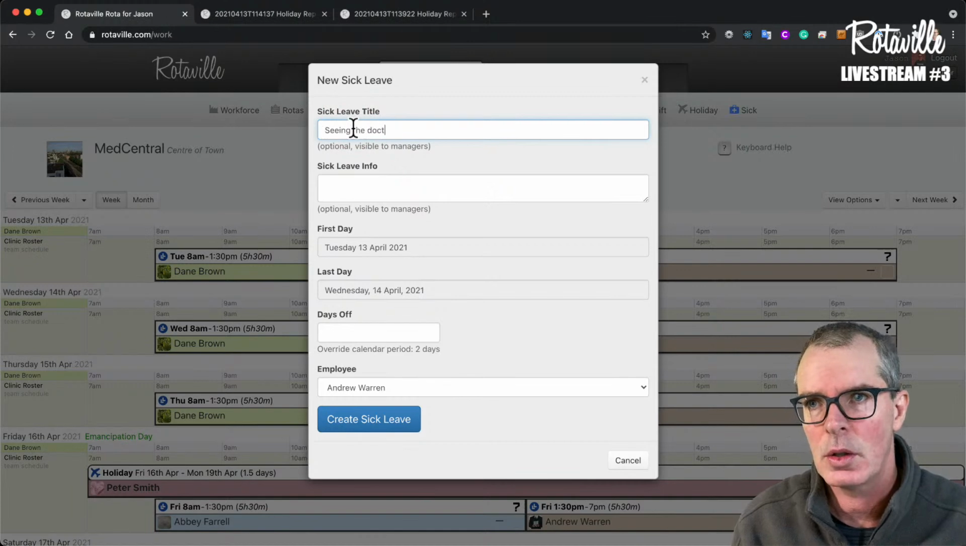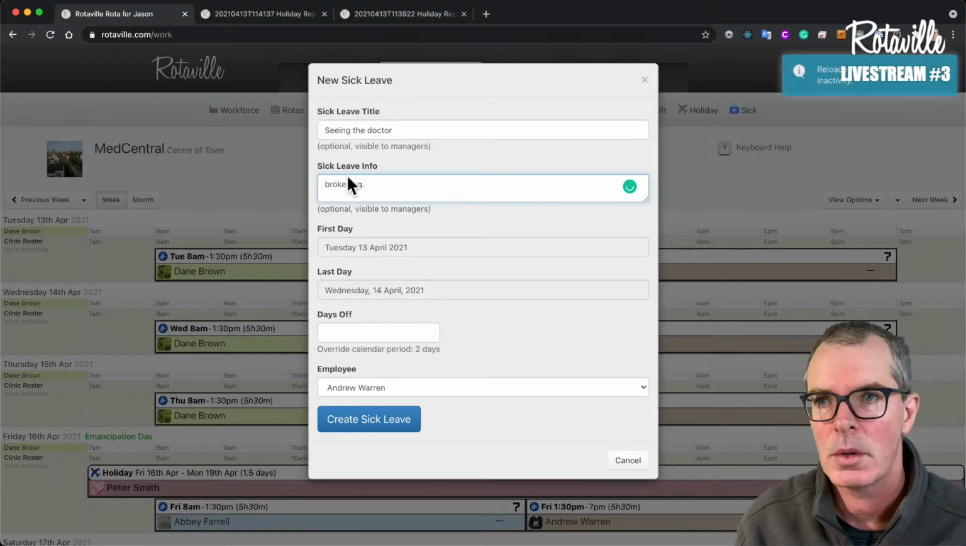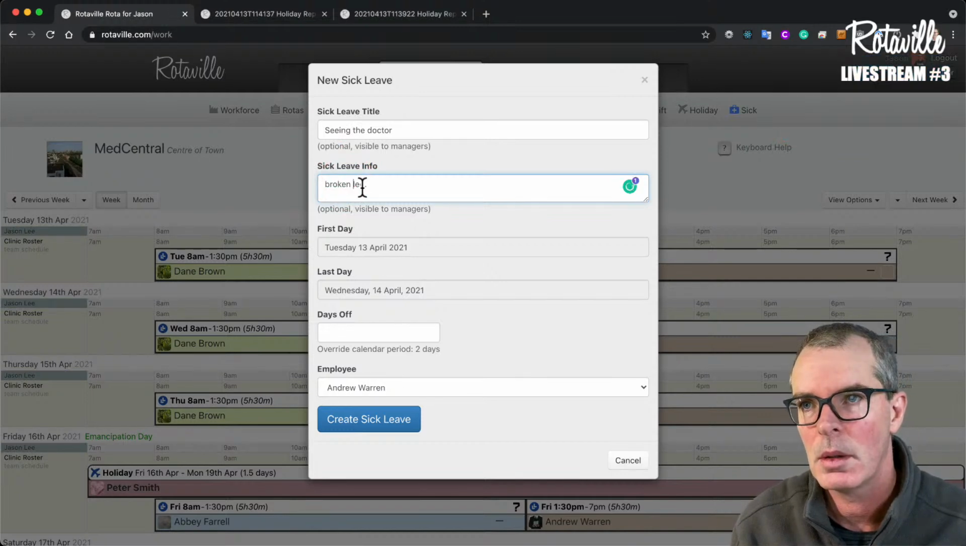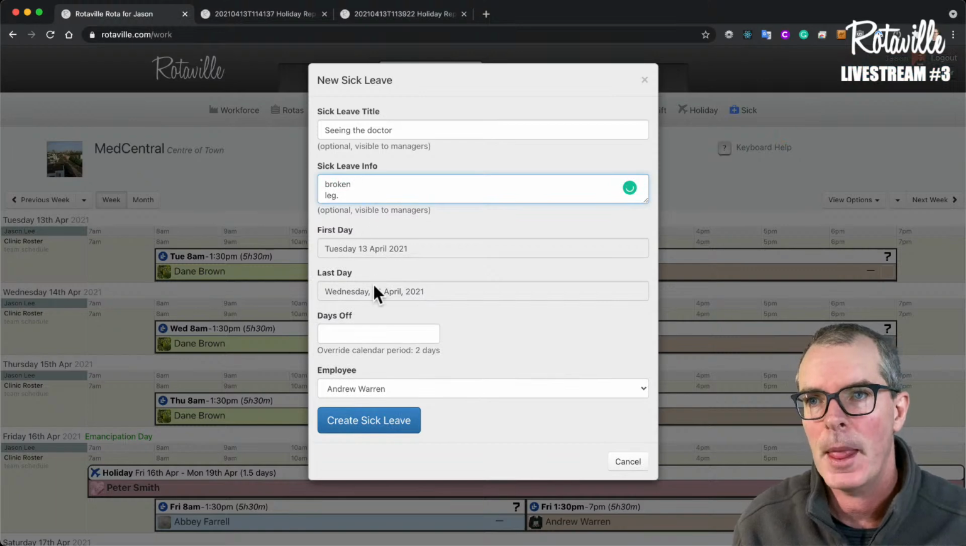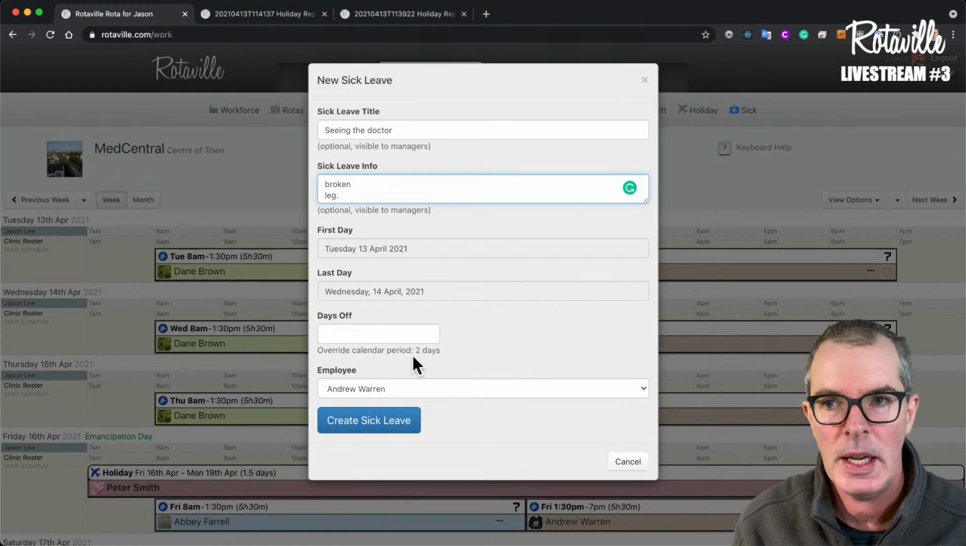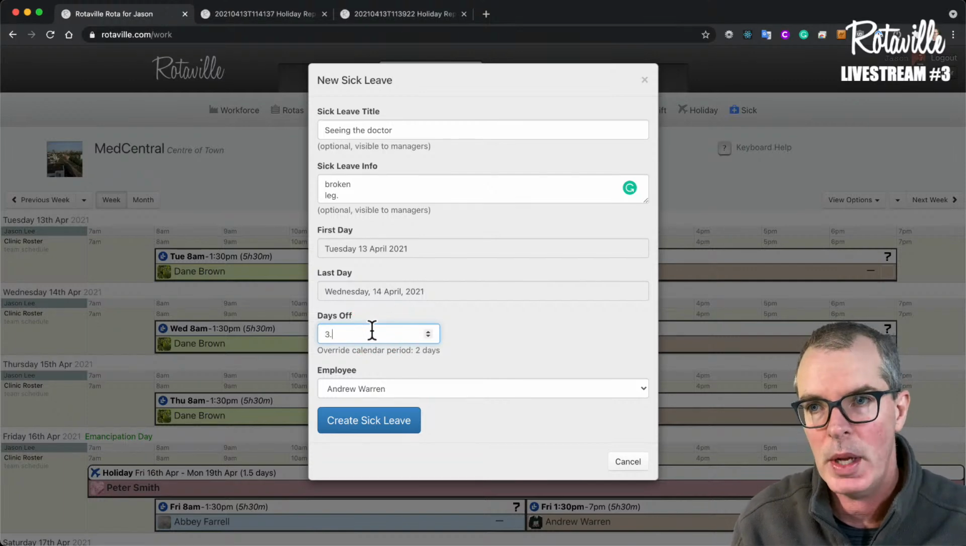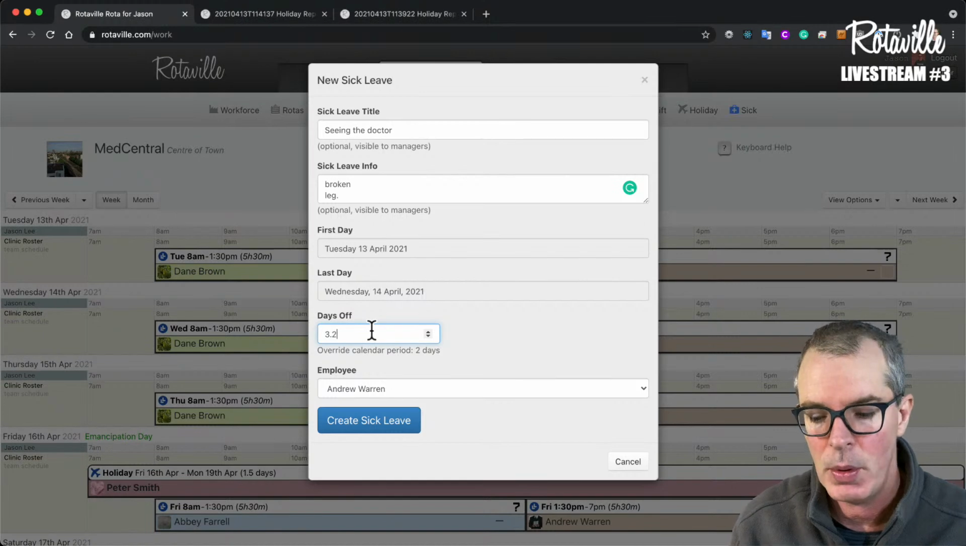Some information, seeing the doctor, broken leg, poor Andrew. Oops, let's put in a space there. There we go, broken leg. And it's calculated already, it's here on the form, it's a 2-day sick leave, but for whatever reason, if you want to adjust the amount of days allocated to this sick leave over and above what you've marked on the calendar, we can put in different values here, 3.25 days.